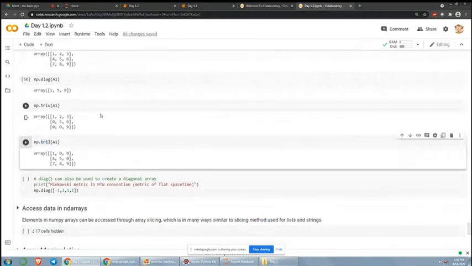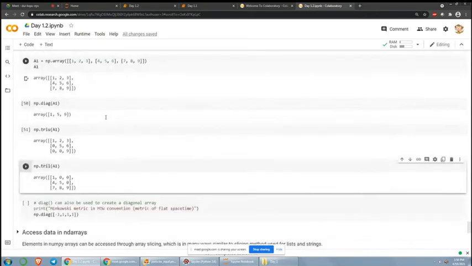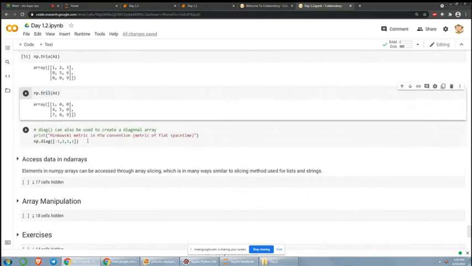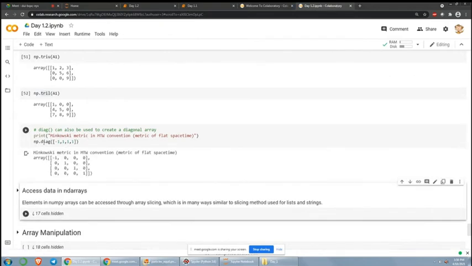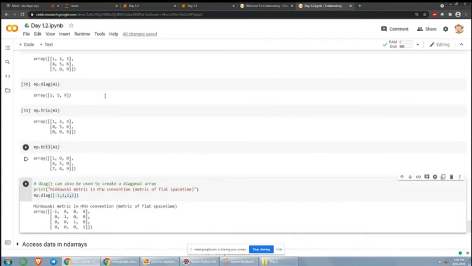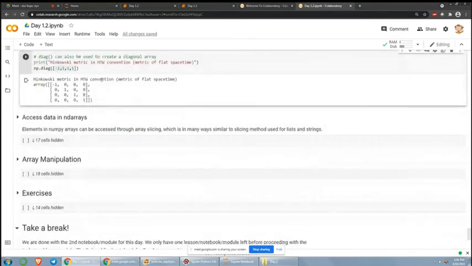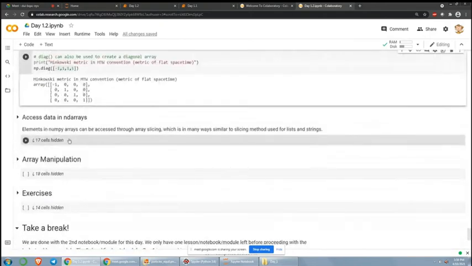Okay. So even if you don't have an existing 3 by 3 array, you can always use diag to create a diagonal array. For example, the Minkowski metric, that's usually just -1, 1, 1, 1. You can get that by simply using np.diag with those values on the diagonal. And if it's a diagonal matrix, all the other elements are 0. Okay, so these are the different ways of creating matrices, I mean, creating NumPy arrays. Now let's go to how to access these data arrays.